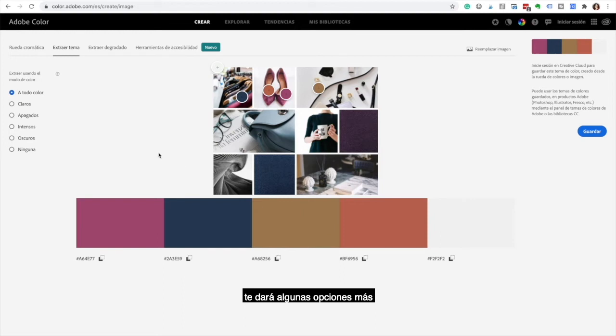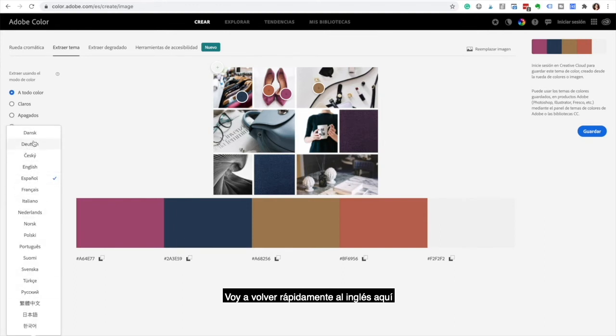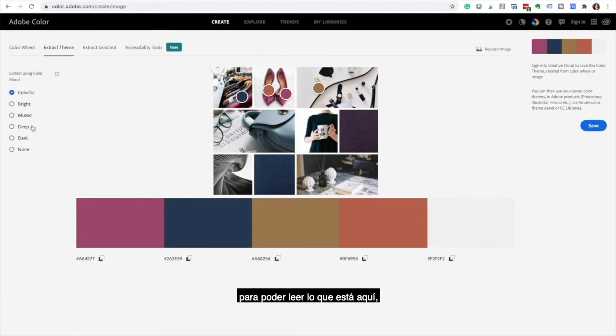It will give you a few more options though, depending on what you want. Now, I'm just going to quickly go back to English here so that I can read what's here in a way that's understandable for me. But so yeah, depending on the option that you pick here, it's going to select different colors inside of your mood board for you.